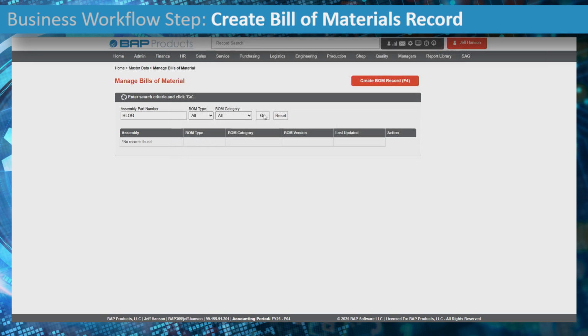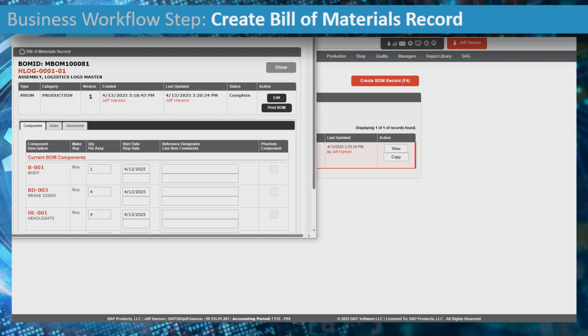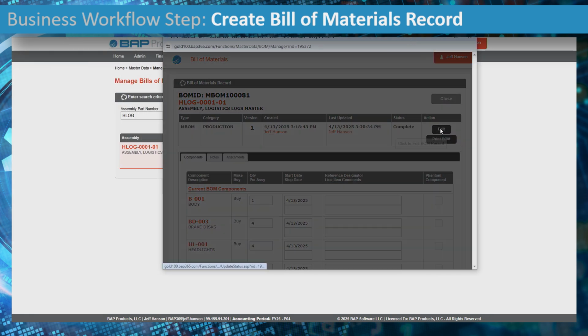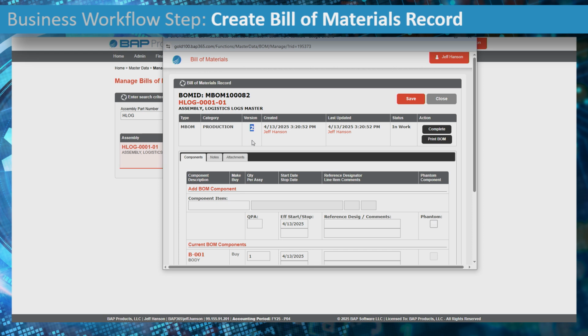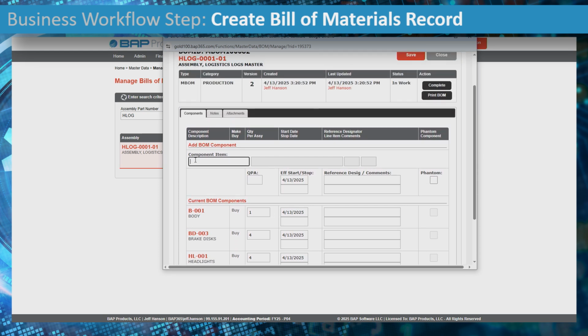Now if I come back here and search my HLog, now my version 1 of my BOM is here. I'm going to view this BOM again, and then I'm going to put it in edit mode. So it's going to create a version 2 of that BOM. And let's see, maybe, potentially I forgot to add something.